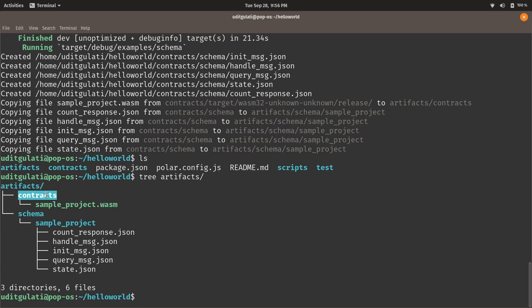Next you have a schema directory. The schema directory has the schema for your sample project, which are listed below: init message, handle message, and query message. Let's look at how the init message schema looks.